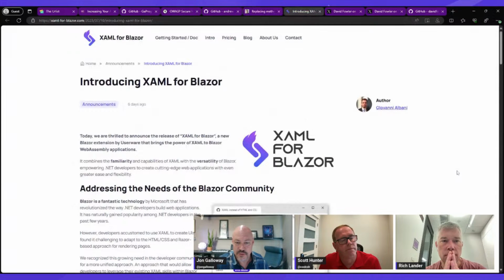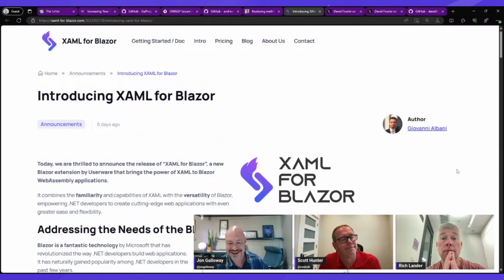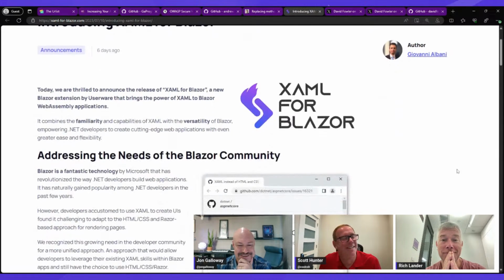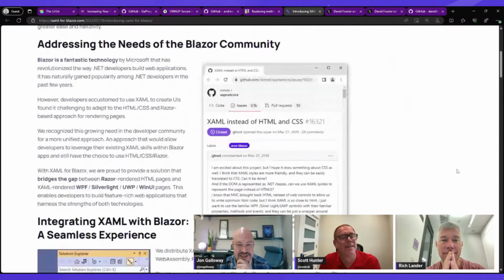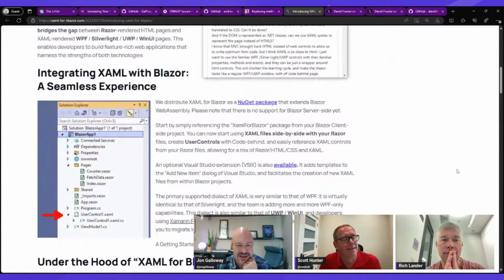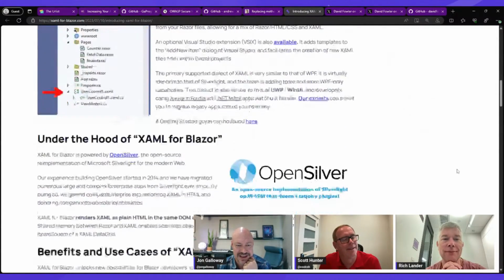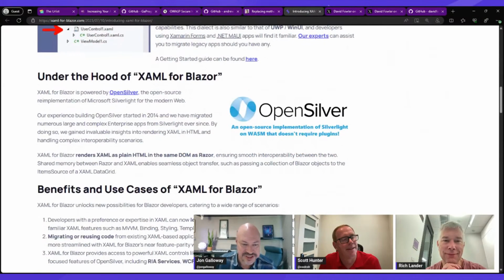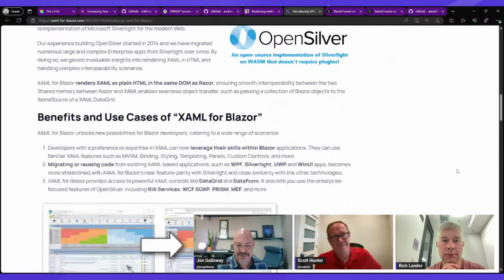All right, just a few more things here. This is kind of neat. This is XAML for Blazor. James shared this with me yesterday. This is fun. This is allowing XAML syntax in Blazor. And as I was reading this, I thought, wow, this seems a little familiar. And indeed, it is based on OpenSilver. So OpenSilver was this kind of Silverlight-based implementation in Blazor, and this is kind of taking that further. So pretty cool stuff.